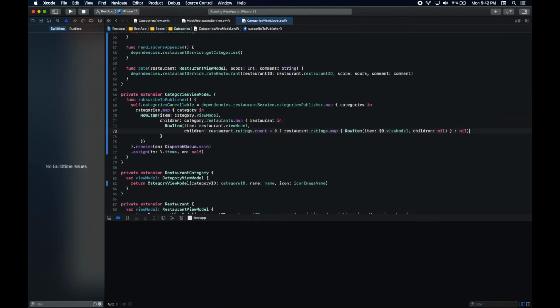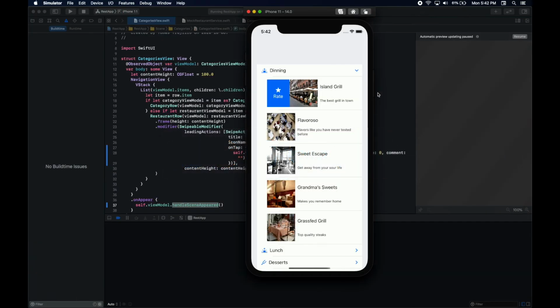Notice here the check that I have to do. If there are ratings, then I will be doing the map. If not, I need to pass nil. If I were not to do this and I just pass an empty array, I will be getting this disclosure for every single restaurant, even if it didn't have ratings.